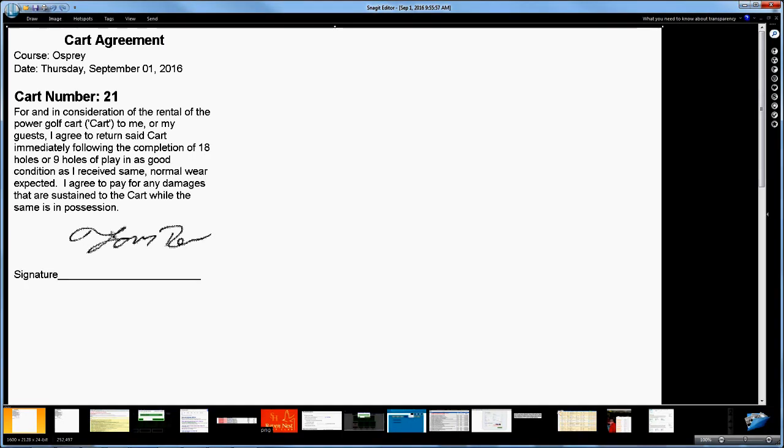And this is going to print, I'm just going to print preview it, but this would print out on your receipt printer. There's also a report in the reports module that will give you a list of everybody that rented the cart, their signature, and their cart number.